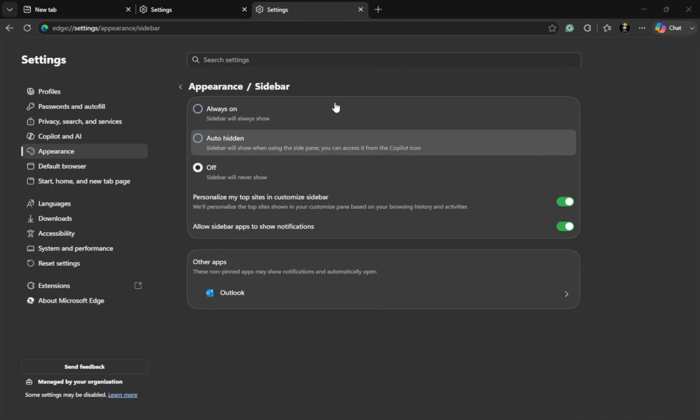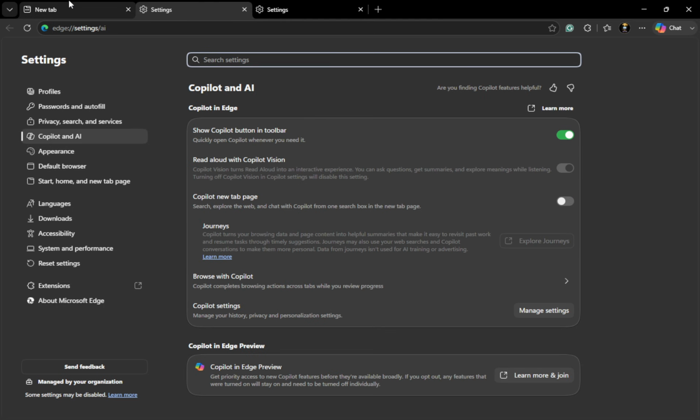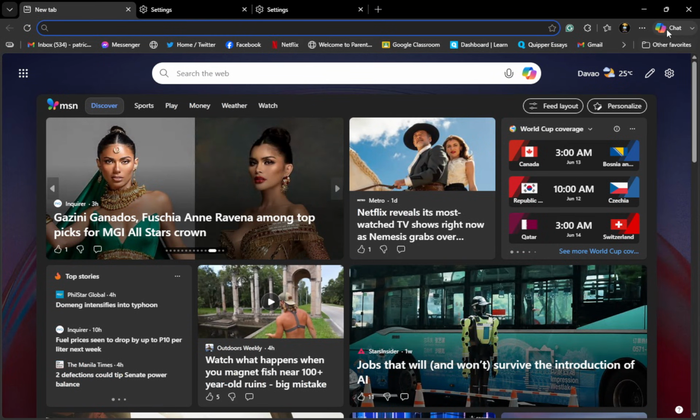That's it. Use the settings method for the most comprehensive result, the toolbar hide for a quick cleanup, or disabling the sidebar if you don't need it at all.